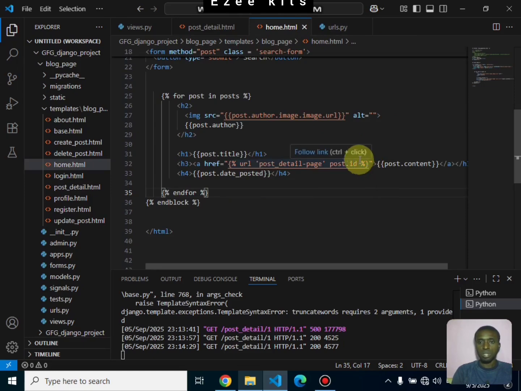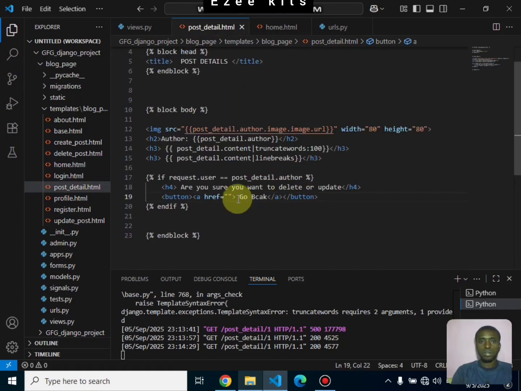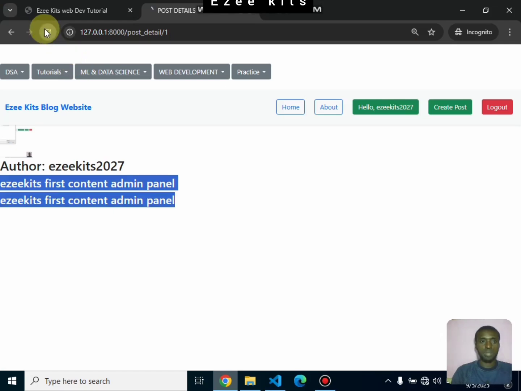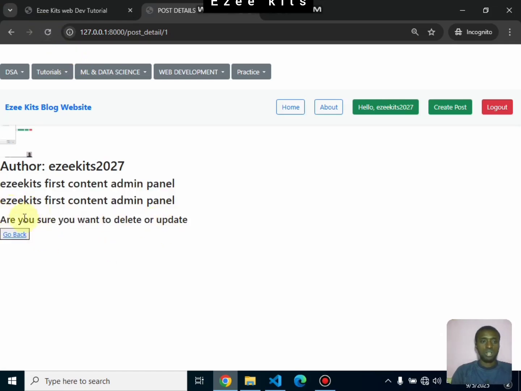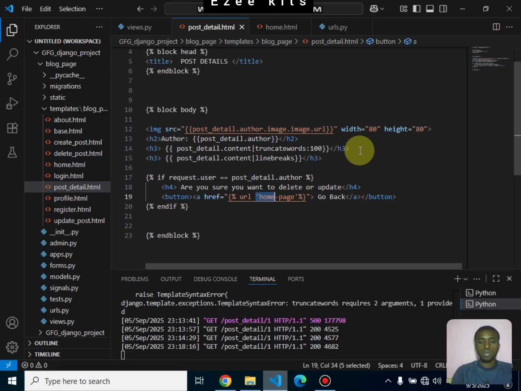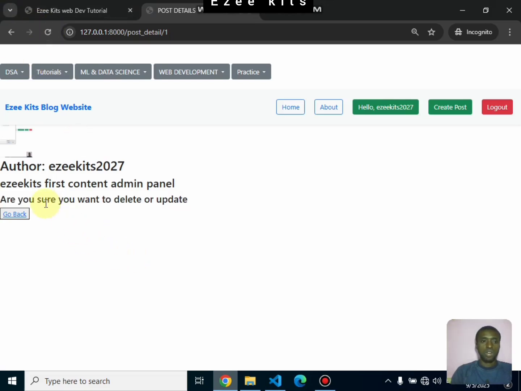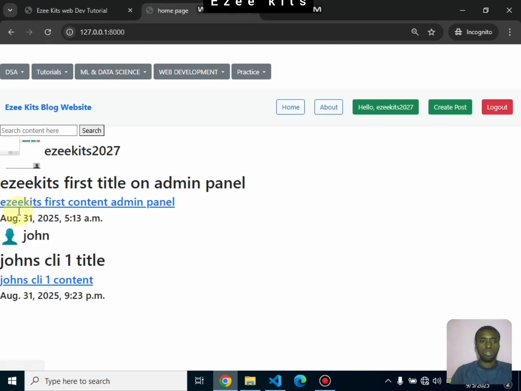Let me just copy this and paste it. Get rid of this, this is going to be the home page. In case you're interested in going back, when you click on this button that has the text go back, it is going to go to the home page. Let us try to see an example of this. You can see: are you sure you want to delete or update? Let me get rid of one of these. Are you sure you want to delete or update? Click on go back, it's going to go back.